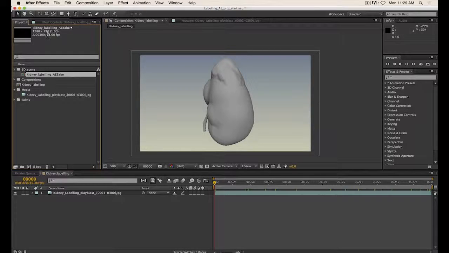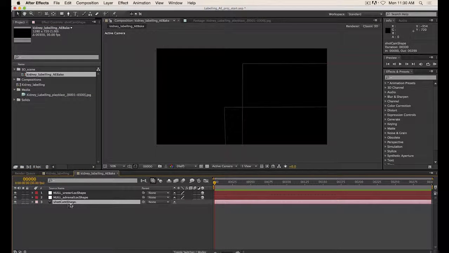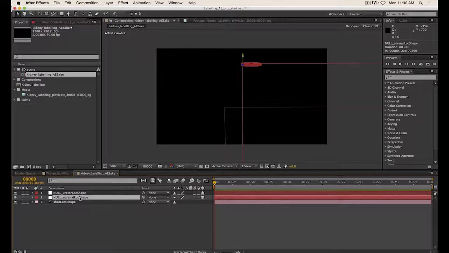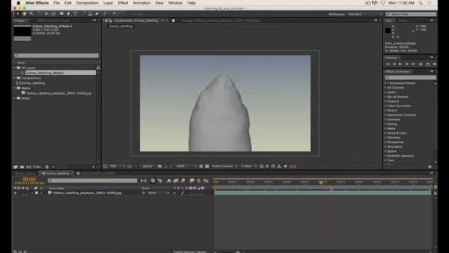And we can make sure that we've got the composition settings right. So we've got 300 frames, 30 frames per second, 1280 by 720. That's perfect. And if we double click on it to open it, we can see that we've got our shot cam, we've got our adrenal locator, we've got our ureter locator, and you can even see what the keys are doing because after all, our kidney is spinning around.